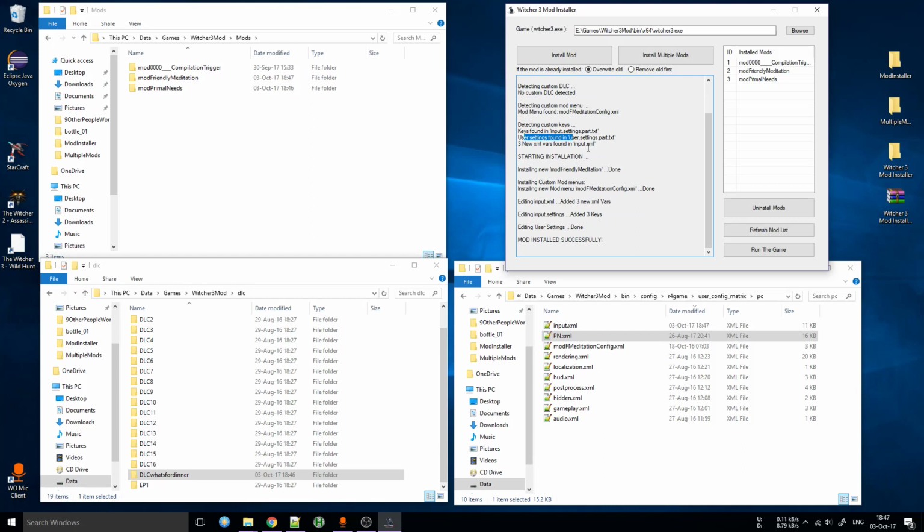Even though the whole input XML is provided, the installer extracts only the new things that are added by the mod. It doesn't extract the old vars. That's why you see only 3 and not a whole bunch of vars. And now it installed all of these things, right? Now let's check the files again.